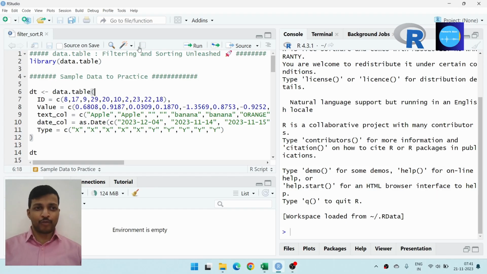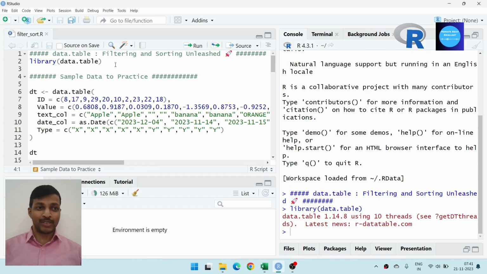In this video, we are going to break down how to filter and sort your data using R data tables. Let us jump in. As a routine, first we need to import the data.table library by using the library function.